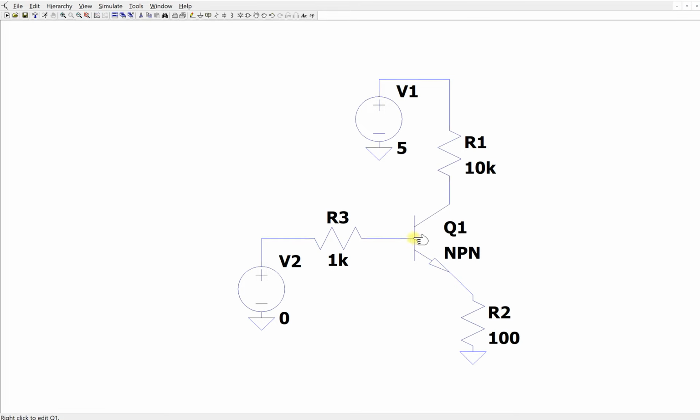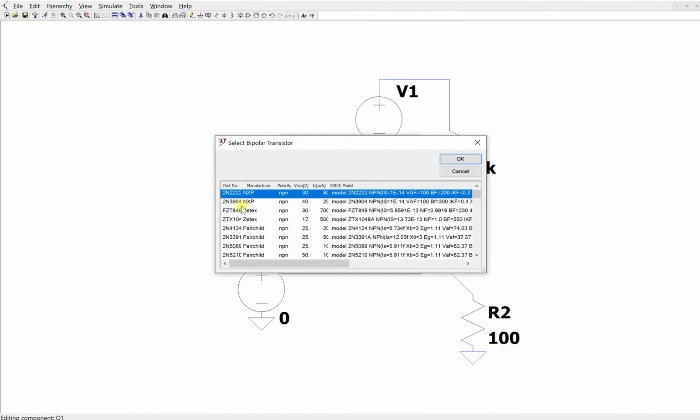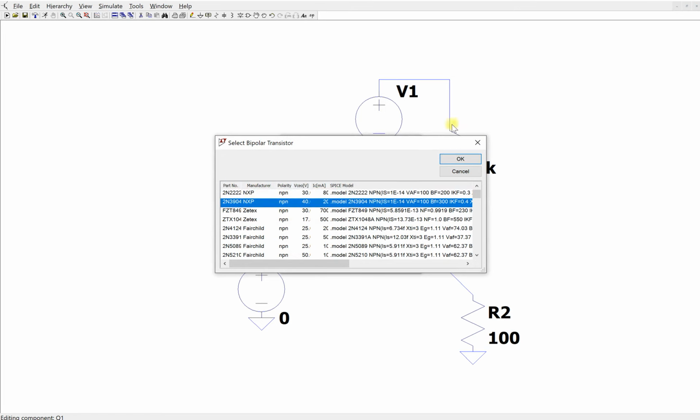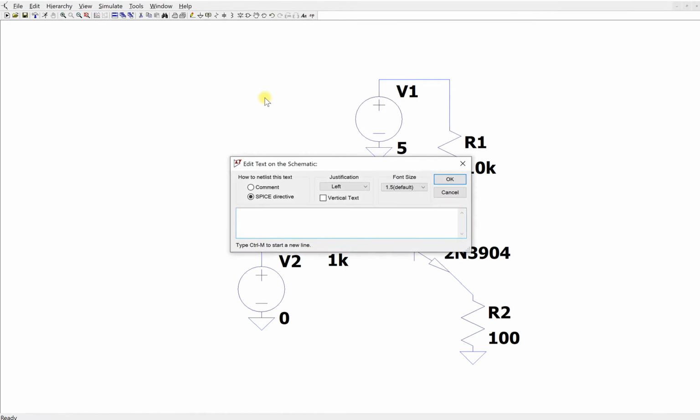So I'll just go to the BJT, right click on it, and I'll get the bipolar transistor attribute or properties window. I'll pick a new transistor, and from it I'll choose the second one, which is 2N3904. So here I have my circuit with the BJT that I need to use. I'll just use .op because I need the values of the voltages and currents in the circuit. So .op, then OK.